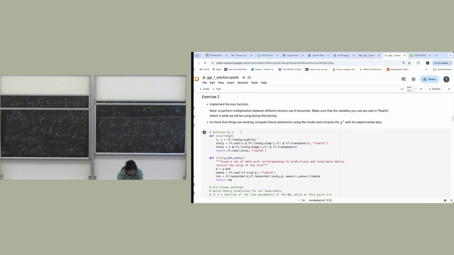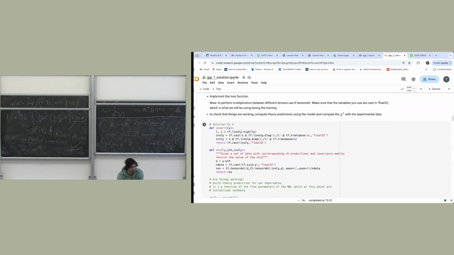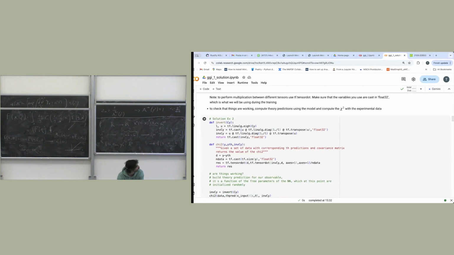So the second part was to compute the chi-square. Here I've written two functions. The first one does the inversion of a matrix. You can forget about that, and you can just use SciPy to do the inversion. The reason I'm doing the inversion by myself is that it's good practice to invert your matrices by yourself without using a black box.